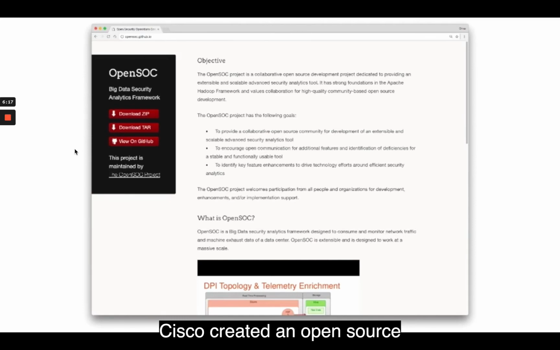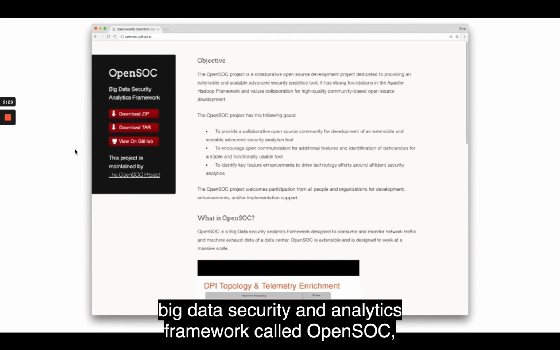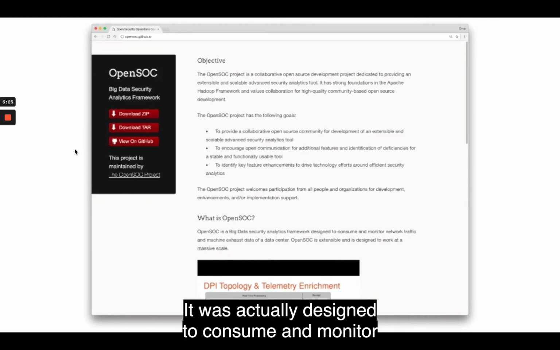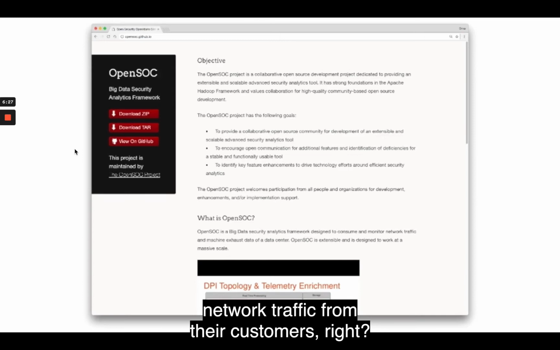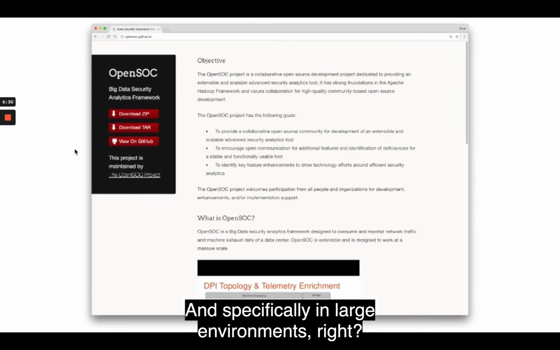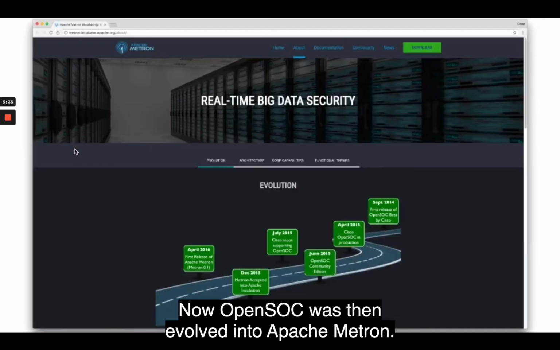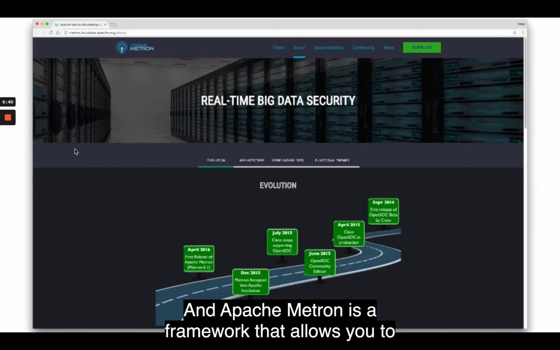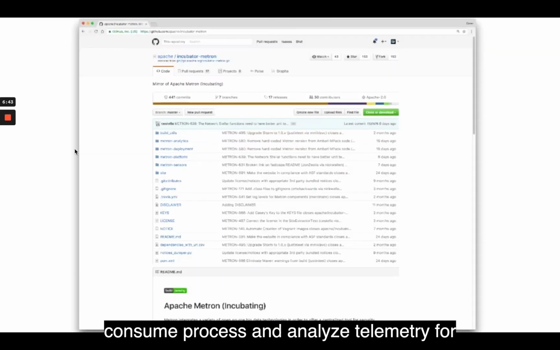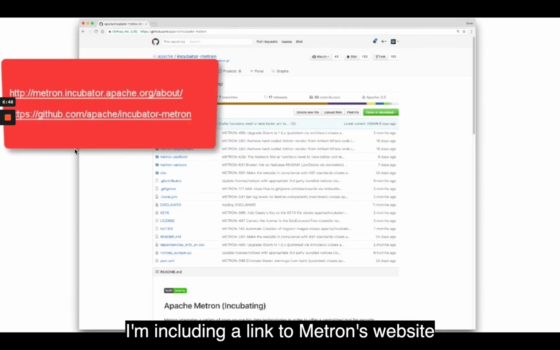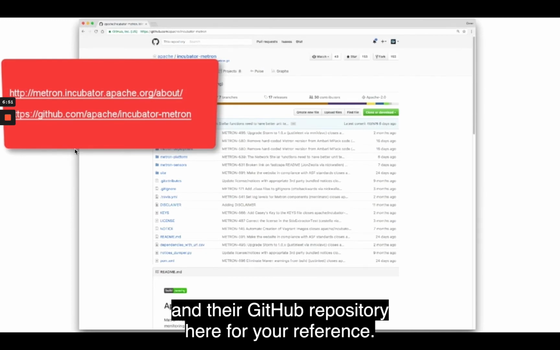Cisco created an open source big data security analytics framework called OpenSOC, or the Open Security Operations Center. It was actually designed to consume and monitor network traffic from their customers, right? And specifically in large environments, right? Because it's very scalable. Now, OpenSOC was then evolved into Apache Metron. And Apache Metron is a framework that allows you to consume, process, and analyze telemetry for many, many different vendors and different products, right? I'm including a link to Metron's website and their GitHub repository here for your reference.